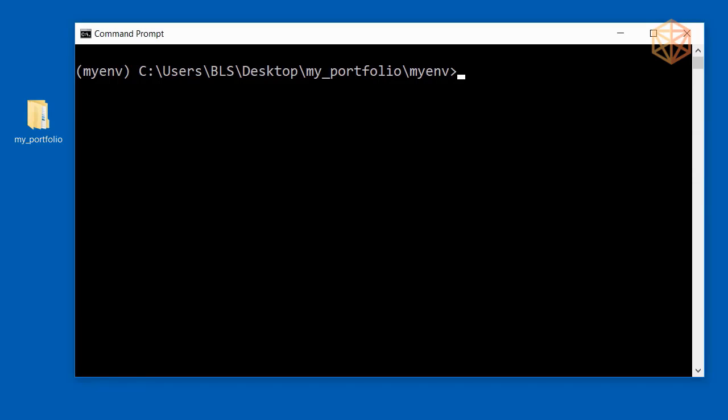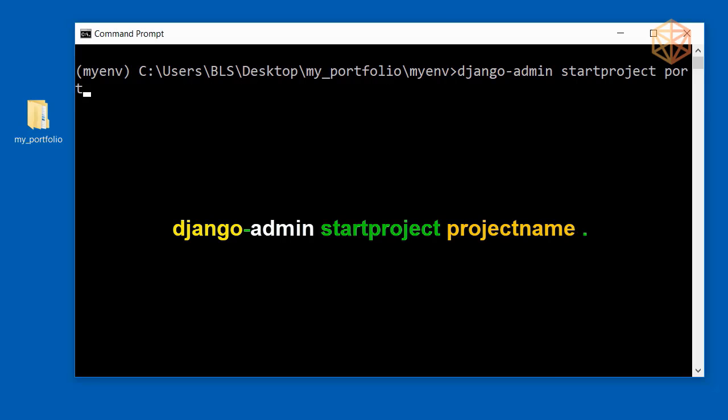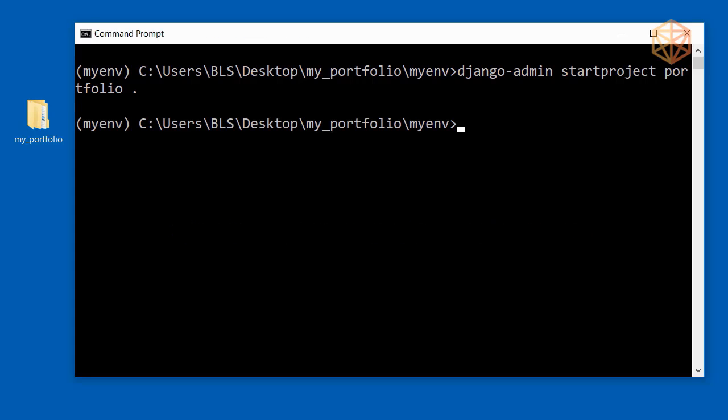So I have got my virtual environment activated. To create a new Django project, I type in the command django-admin startproject, which is one word, followed by the name I want to call my project. I'm going to call my project portfolio. I'll add a space because I don't want the container folder created, and then I'm going to add a dot. Then I press enter and that will create the project.